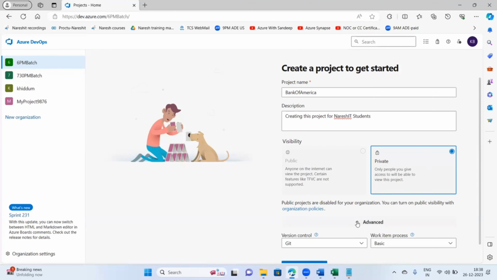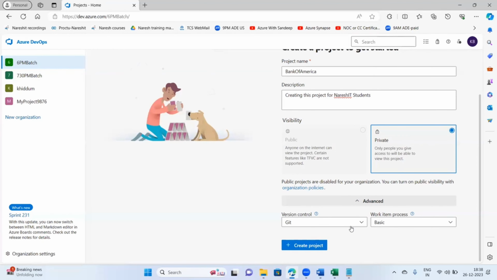Next, advanced. Okay, version control. We have two types of version control. Guys, very important from the interview point of view: Git and TFVC. What is Git? Git is the latest approach, the latest feature of the DevOps project. With Git, when we are creating a project, we can do miracles, meaning automations. We can run Git commands on top of our project so that the project will understand the Git commands.